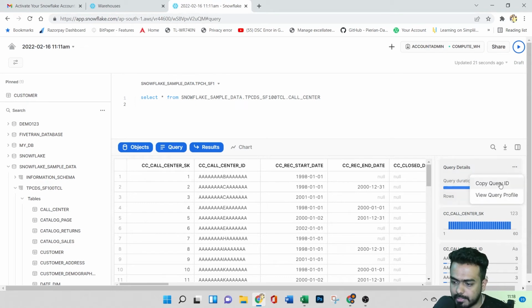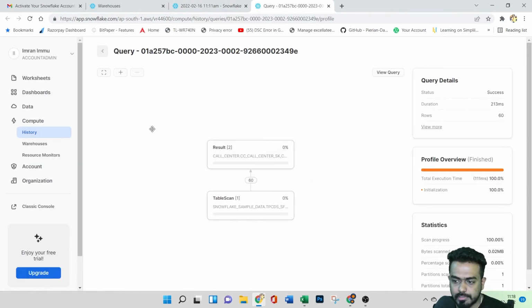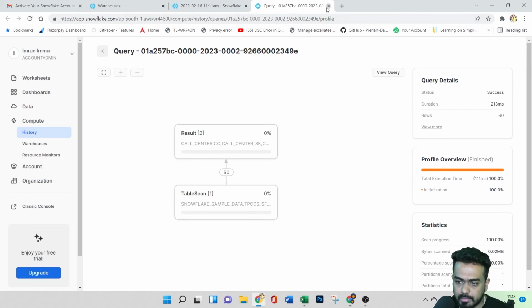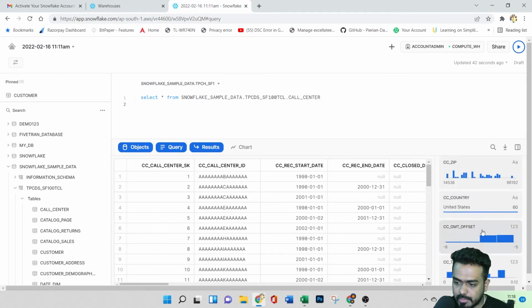If I click on the query details, you can view it in the query profile. So you can see this is a query profile, and in the query profile you'll have query details with the success, the duration and the rows. And about the statistics, you can just view it in the query profile. So all the details you can just access. You can see the interface is slightly different and it's very handy, right?